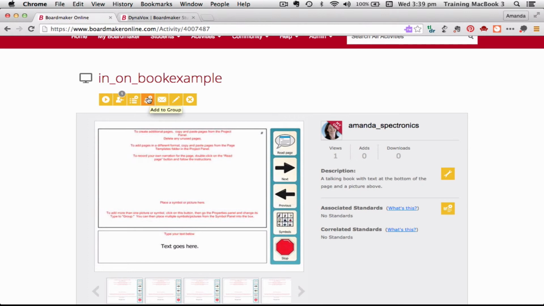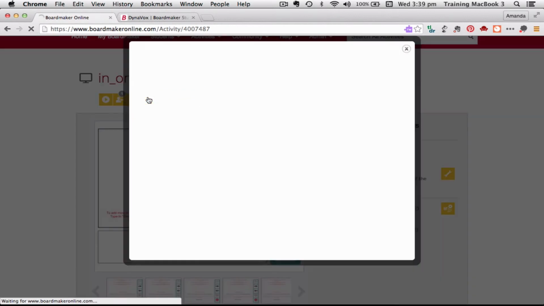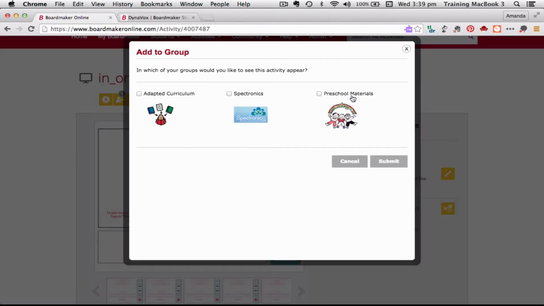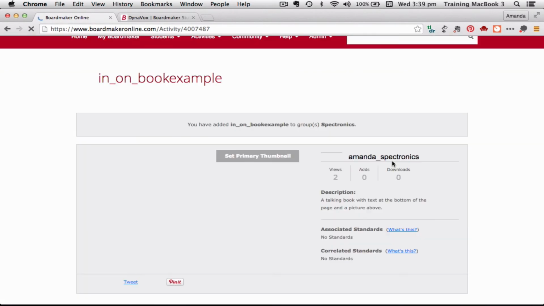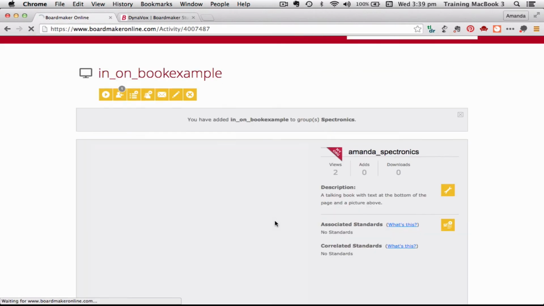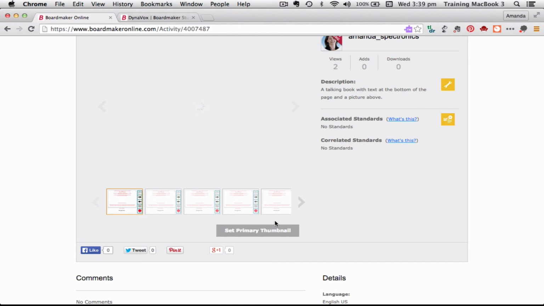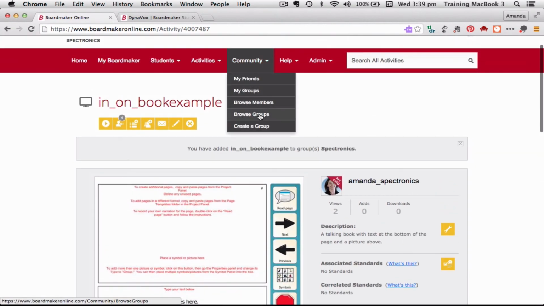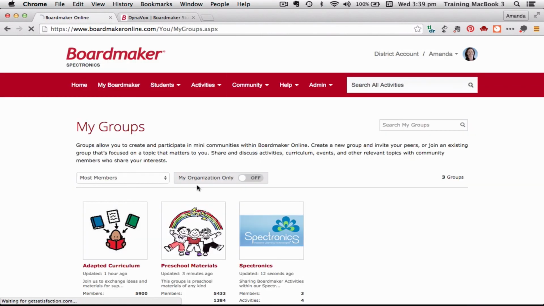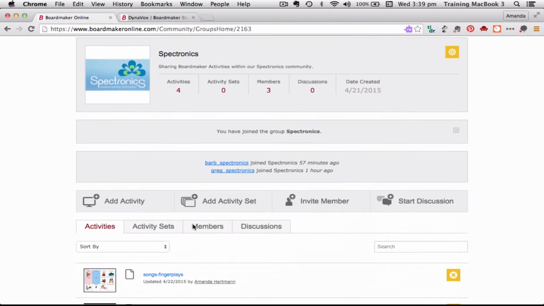But what I do is if I click this little add to group button, it pops up my groups, asking which group I would like to put it in. I'm going to put it onto the Spectronics page and the Spectronics group, straight up to there now. And now I have added my activity to my group. So anybody that's part of that Spectronics group, which I encourage you to join, of course, will now be able to go into there. There's not many activities in there because I only just made it today.